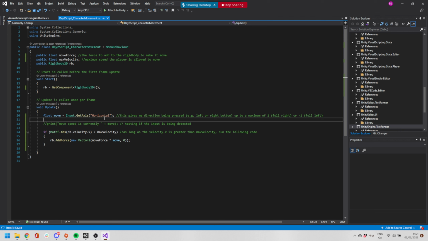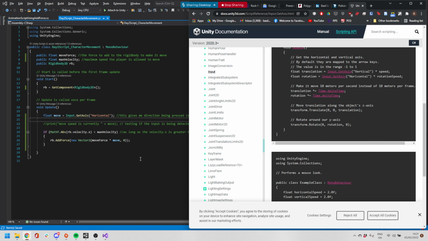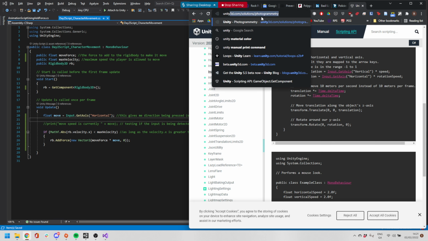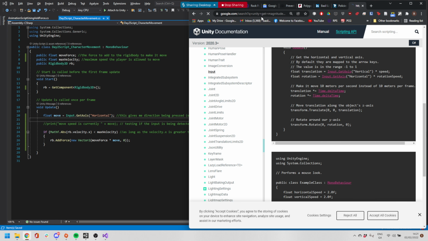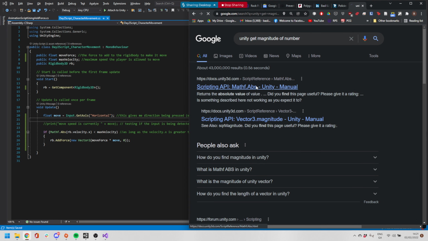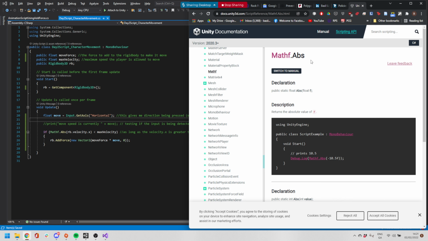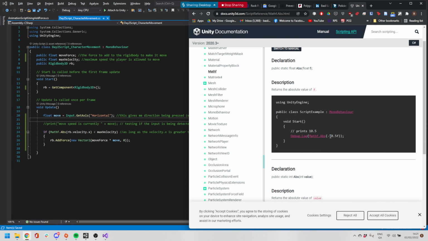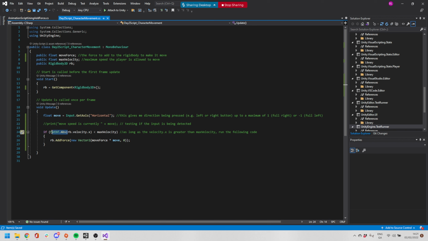That's one method. So if I search, for example, "Unity get magnitude of number", it should show me Mathf.Abs. And this is a great example. If I write minus 10.5, it's going to be 10.5. It's going to convert it to positive. Doesn't matter. That's option one, and that's a good option. Works very well. It's actually the simple option.